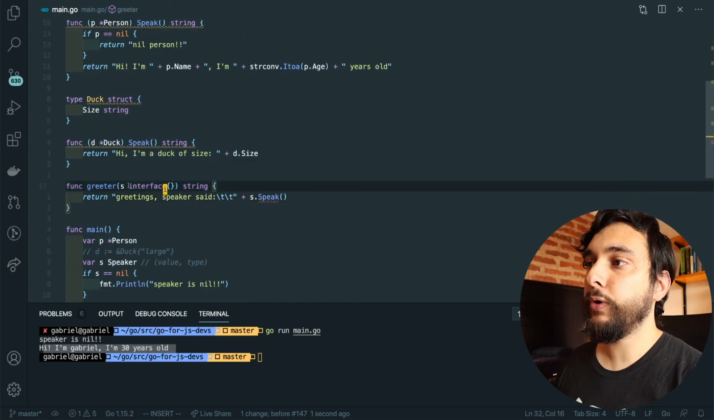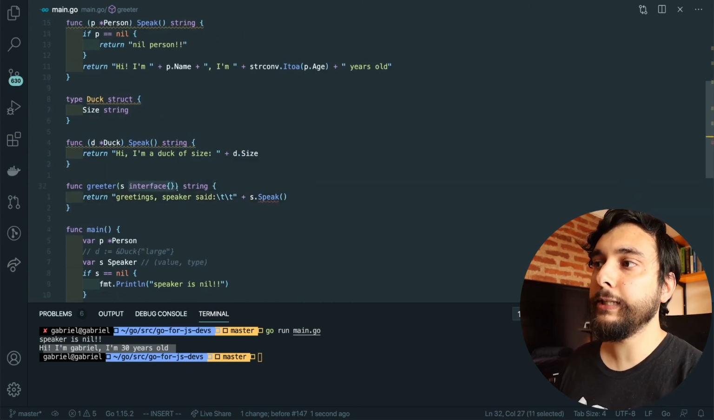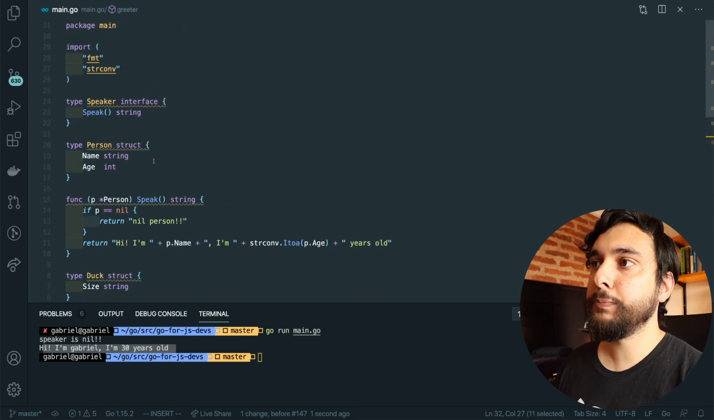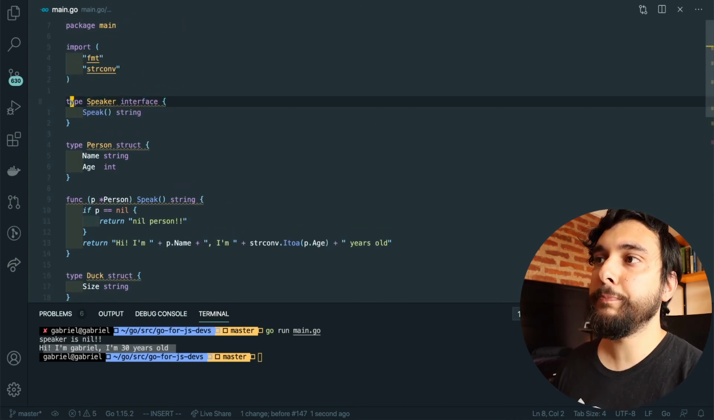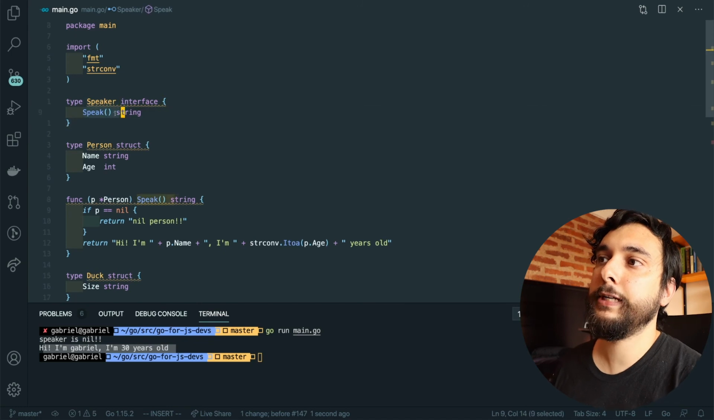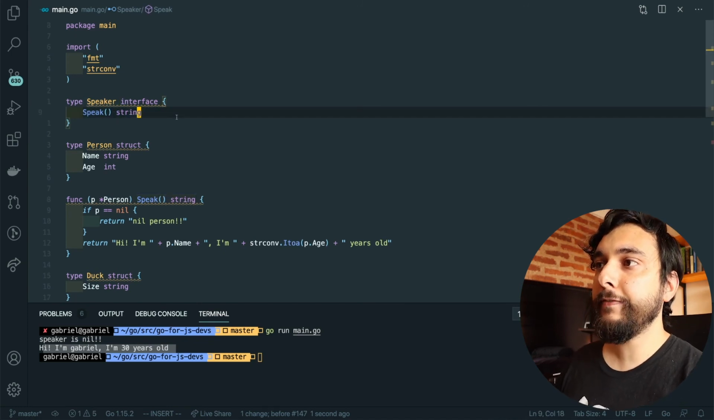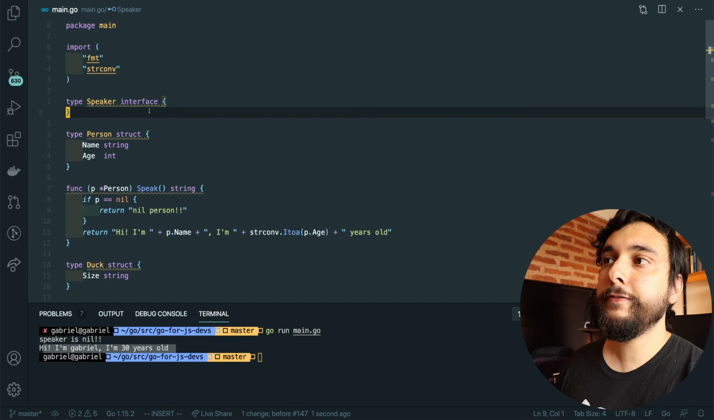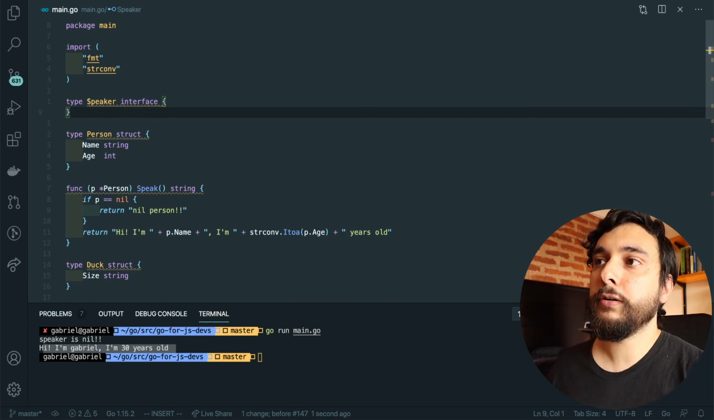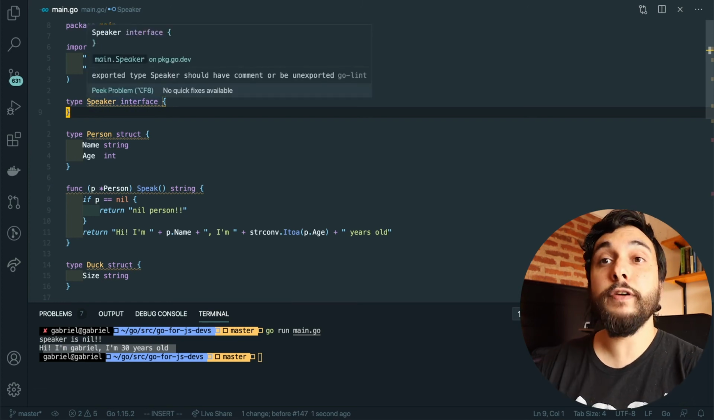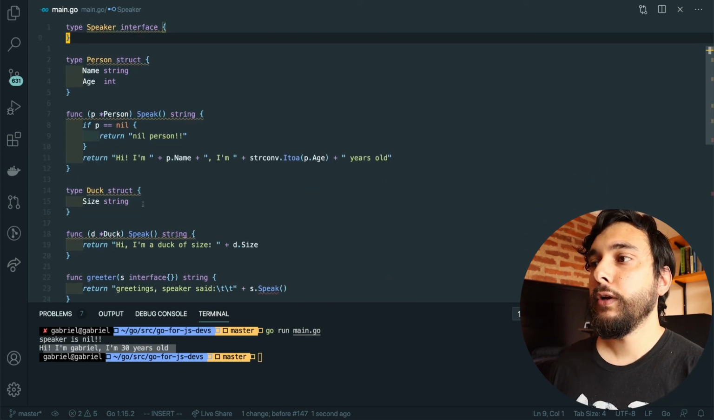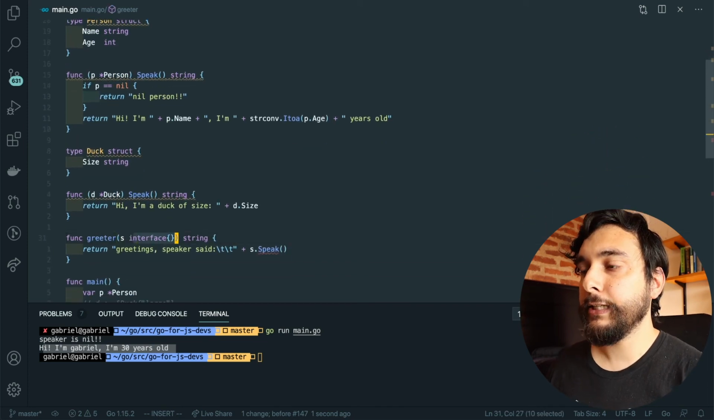Now, for you to understand what an empty interface means and why it's equivalent to the any type, let's look at the speaker interface. So if you wanna be a speaker, you have to have a speak method. Now, if you don't have anything here, and this is an empty interface, what do you have to do to be a speaker? Well, nothing. You don't have to do anything. So everybody can be a speaker. Well, when you have an empty interface, that's what you're saying.